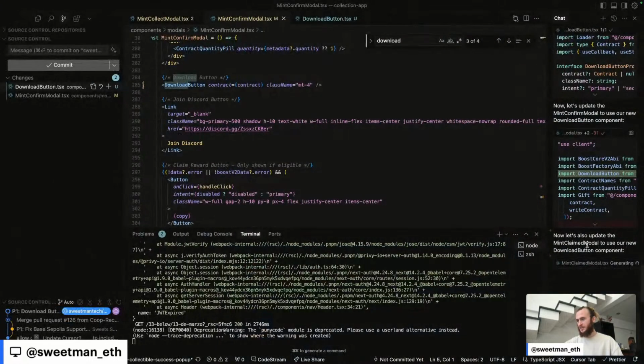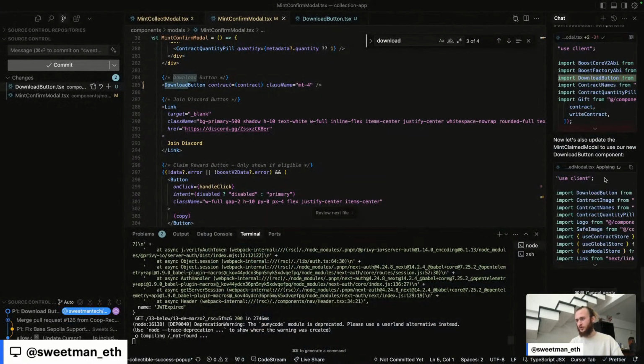Let's also update the mint claimed modal. No. Don't update the mint claimed modal. Don't need to make any changes to the mint claimed modal.